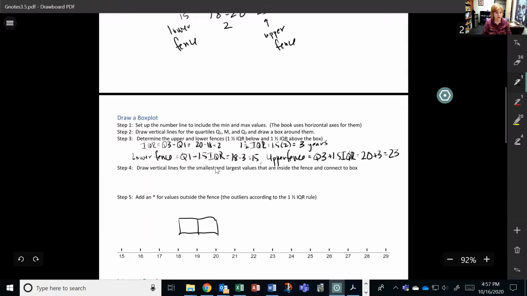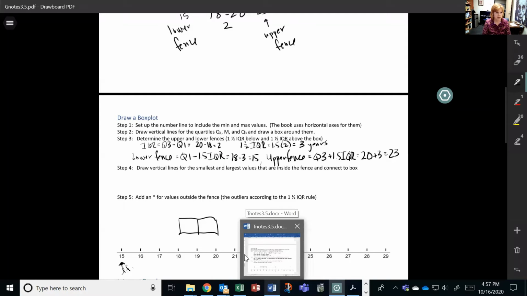All right. So this guy, 15, we're not going to put him on the graph. We're just going to say, okay, I know this is the lower fence. And 23, this is the upper fence. And we're just going to keep those in mind. All right, so then now we're going to draw what are called whiskers. We're going to draw a couple more vertical lines and we're going to connect them with our whiskers.